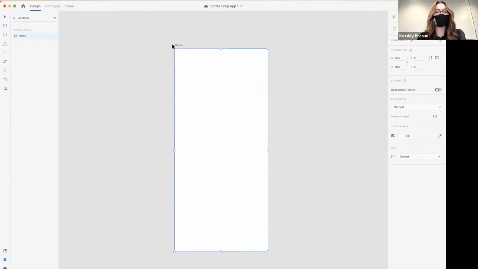Now notice when I did that, over on the left-hand side, this is showing my artboard. This is essentially equivalent to a layers panel in Photoshop or Illustrator. We're going to be able to see all of our assets, all of our rectangles, our colors, all those things that we've added in here over on this panel on the left-hand side.